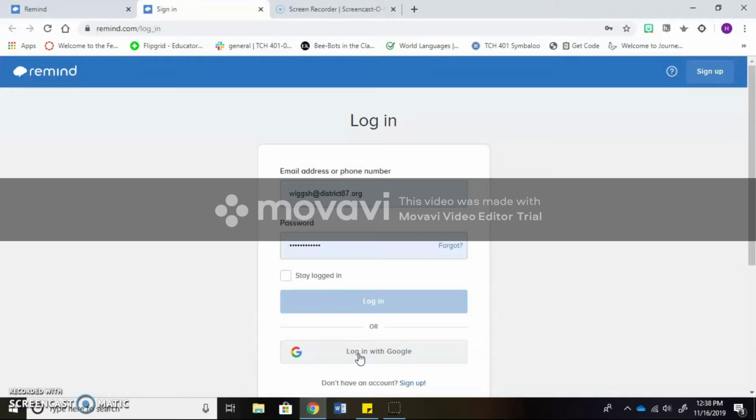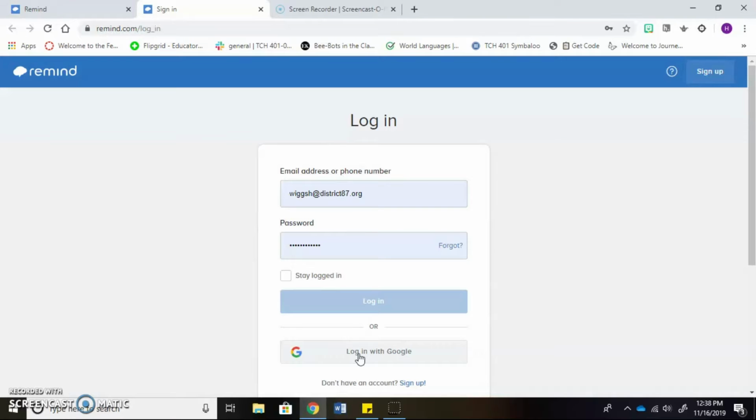Also, it will prompt you to type in your school's name. That way, if other teachers in your building are also using Remind, you can connect with them and send messages via Remind with them.